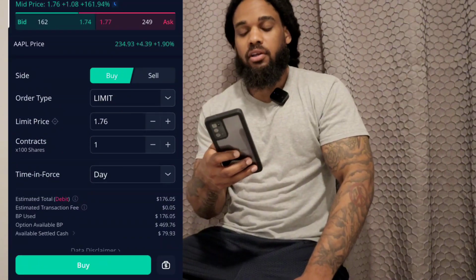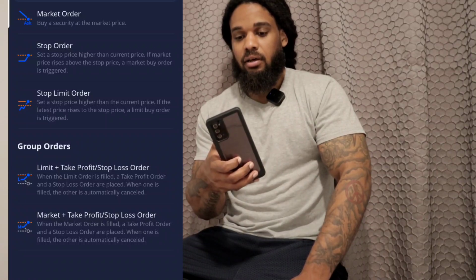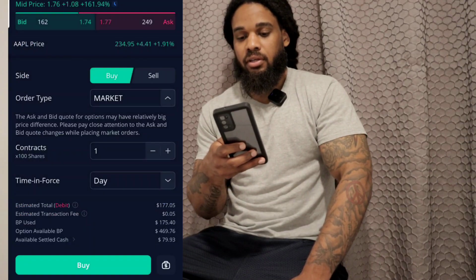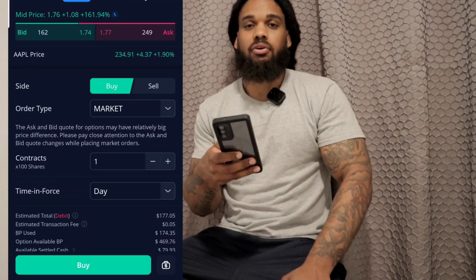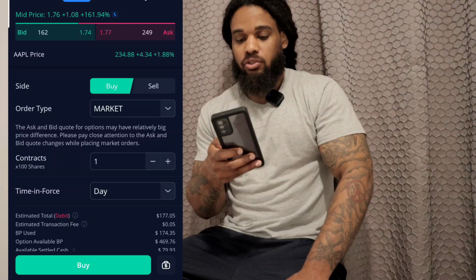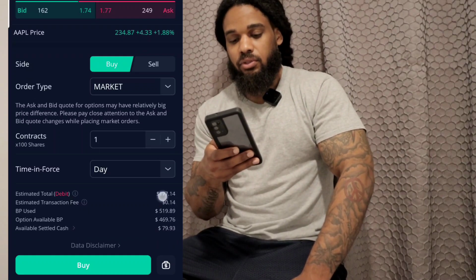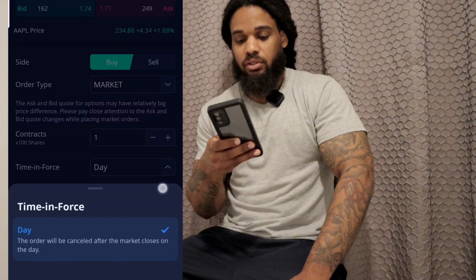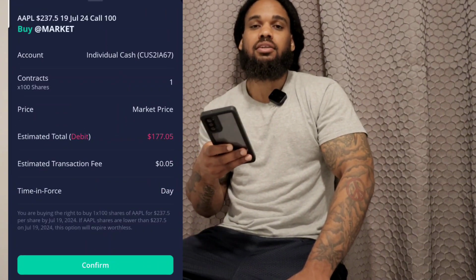If you wanted to do a market order, you just come to the section right there and click on market order, and it's going to bring you in wherever the market is at currently. So if you want to get 1, 2, 3, 4, 5 or more contracts, you can. Then you could do the same thing with time in force. You could do it for the day, and you hit buy and confirm, and then you'll be in the trade. So guys, there you have it for this simple way of trading options on Webull.